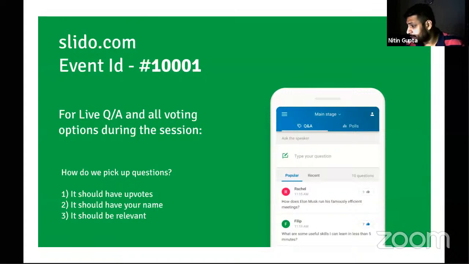Someone's asked a question: difference between UI and UX design. That is already on the board. So as soon as we get to the Q&A, I think we'll be in a better position to answer that as well. Please tell again the ID for Slido. It's on the screen. It's 10001.